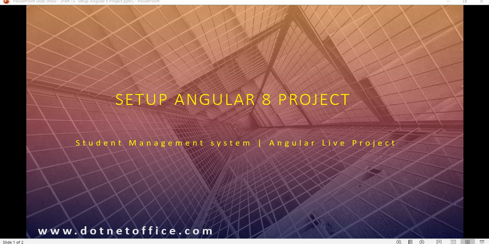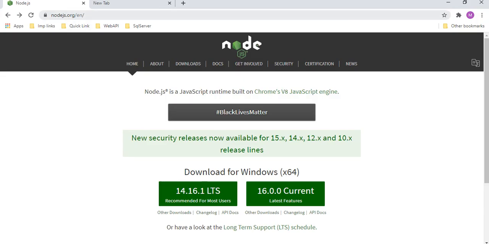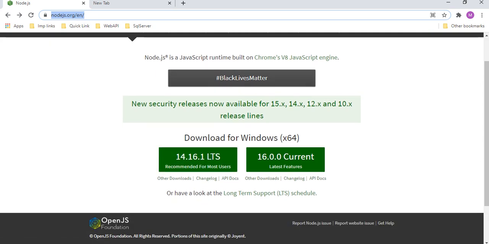Before that, we have to install Visual Studio as we have discussed before, and apart from this, we have to install the Angular CLI, and Node.js, which you can install from here. I recommend you download the LTS version and install it on your machine. After installing this, we have to open the command prompt, and through that command prompt we can create the Angular 8 project.